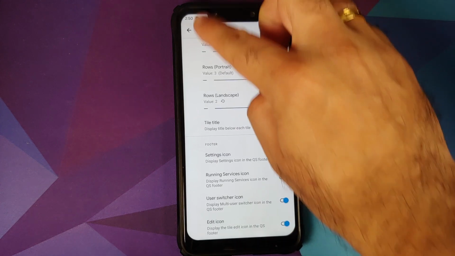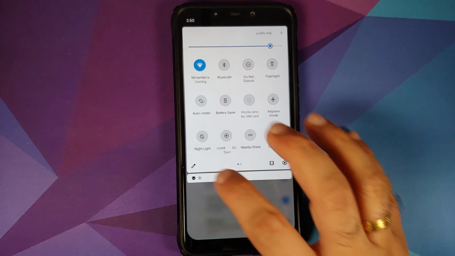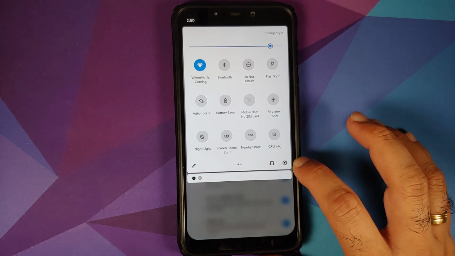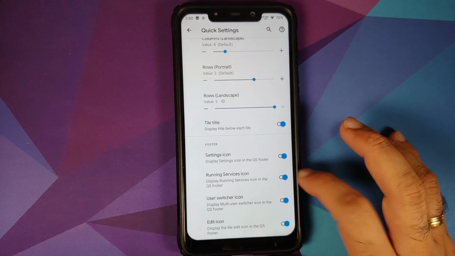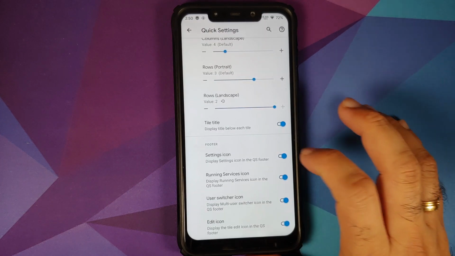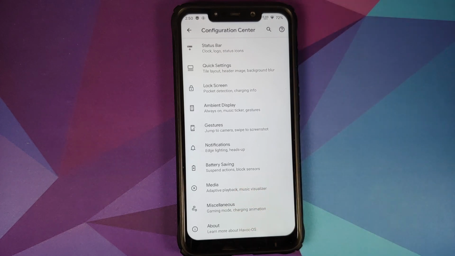Then you can configure the footer of your quick settings, and this here is the footer, the settings icon, the edit icon, your running services icon, switcher icon, all these things can be customized from quick settings.